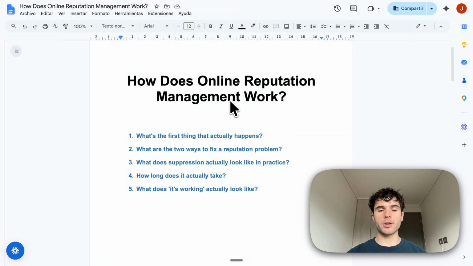There's going to be 5 parts that we're going to cover. So I'll run through each one quick. What's the first thing that actually happens, right? What does step 1, step 2, step 3, and onward look like? What are the 2 ways to fix a reputation problem? What does suppression actually look like in practice? How long does it usually take? And then last, but certainly not least, what does it's working actually look like?